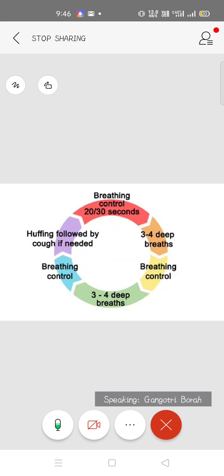After that, you take 3 to 4 deep breaths. After taking 3 to 4 deep breaths, there are probabilities that the person might feel lightheadedness or some kind of discomfort. Then the person will return to the breathing control again for 20 to 30 seconds. If the patient is not feeling lightheadedness, then you can continue doing the deep breathing exercises. Again, after the breathing control, you repeat the 3 to 4 deep breaths, and after that, breathing control again for 20 to 30 seconds.